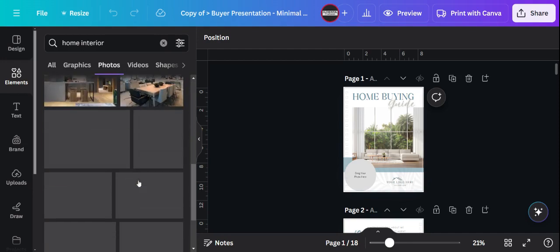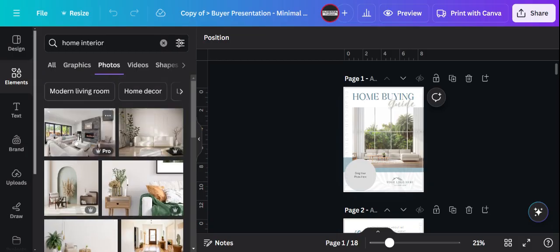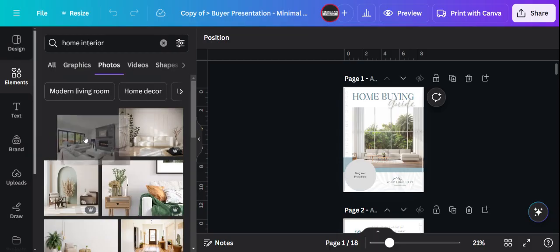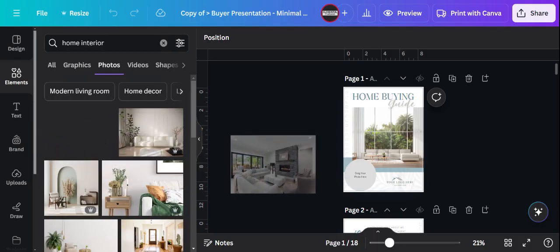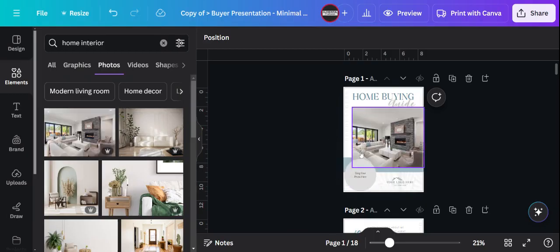So we can find any photo we like here. There are lots and lots of them. You can scroll through to find the one you like, and you're going to click on it and hold it and pull it over to the screen. And in this case, you can see how it absorbs into anywhere there's a photo. So you've just dragged that over to the photo box to change the photo that was already existing.